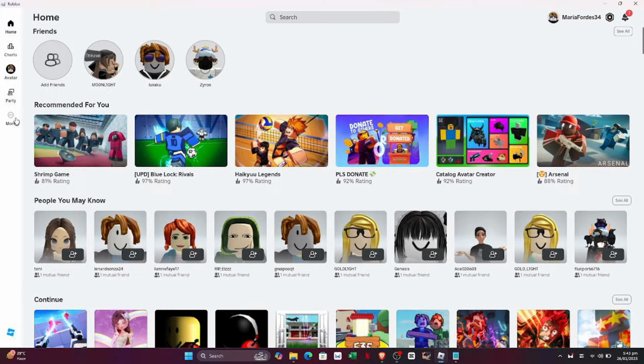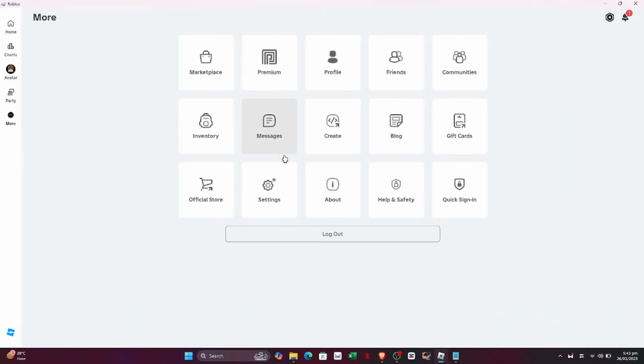After you open the Roblox app, make sure that your account is logged in. As you can see, mine is already opened and logged in. If your account is logged in, click the More tab, which is located at the left side of the screen below the Party tab. While we're in the More tab, click the Settings tab beside the About tab.